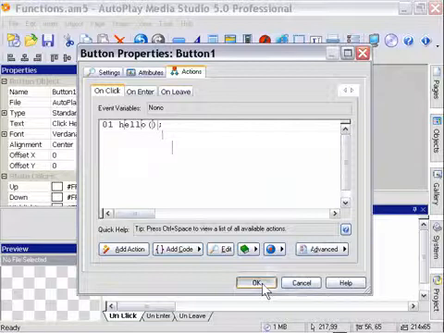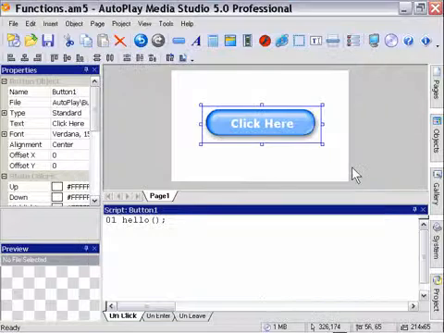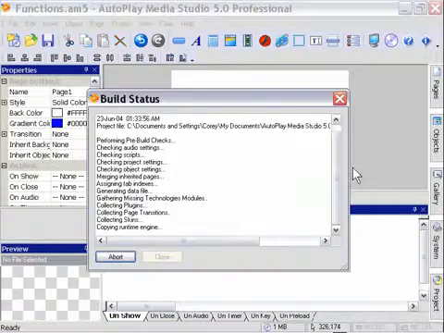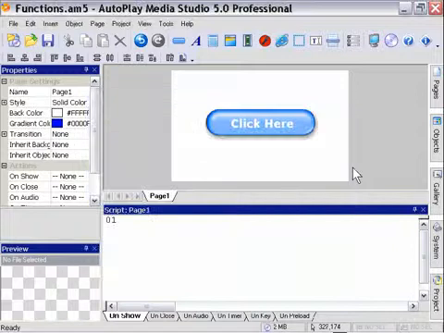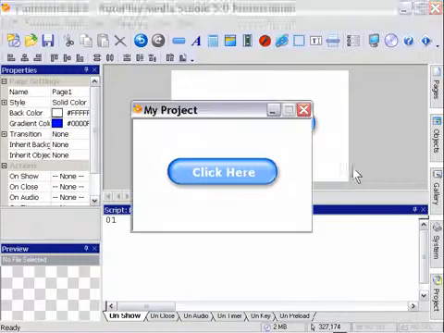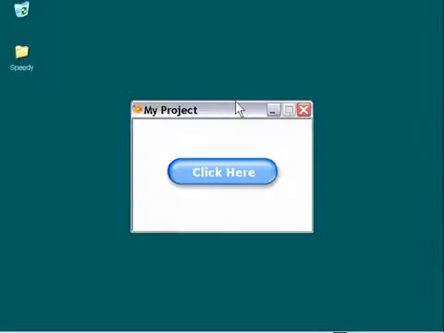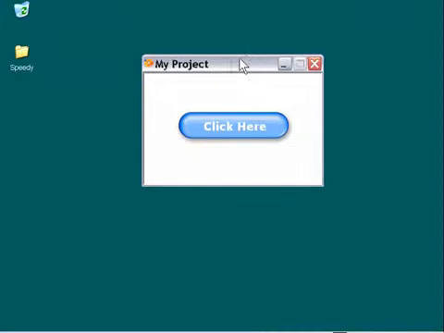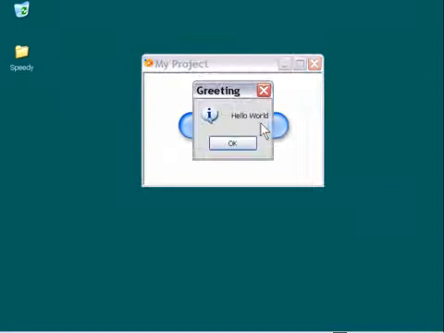Let's go ahead and press OK and then preview our project. I'm going to press F5, and I'm going to minimize my application so we can see this. Okay, here's our project. As you can see, it contains our button, and when we click on that, we get this dialog message saying hello world with greeting in the title. So we called our function. Let's go ahead and press OK, close this down, and go back to our main project.